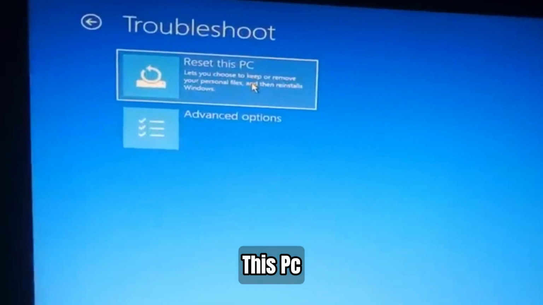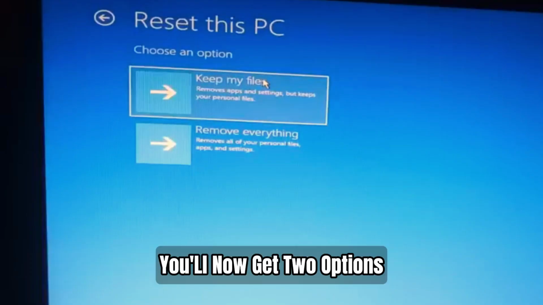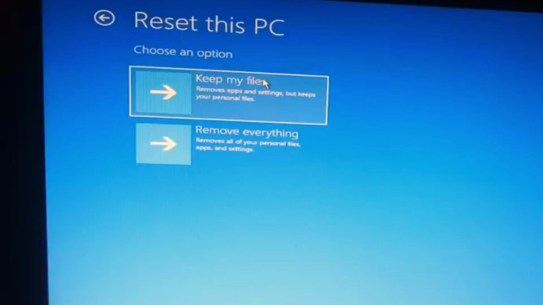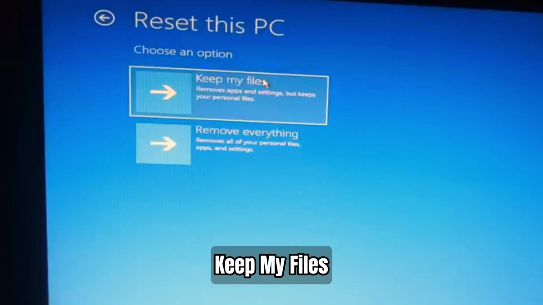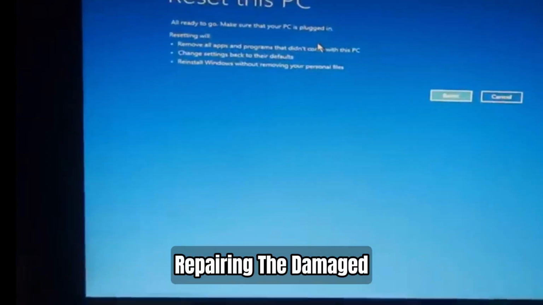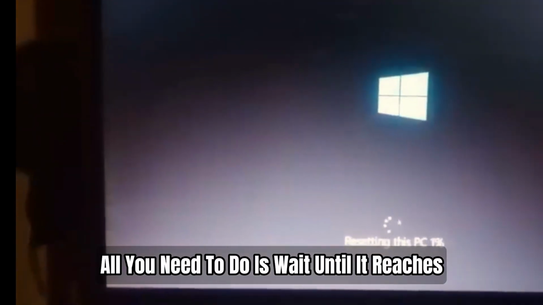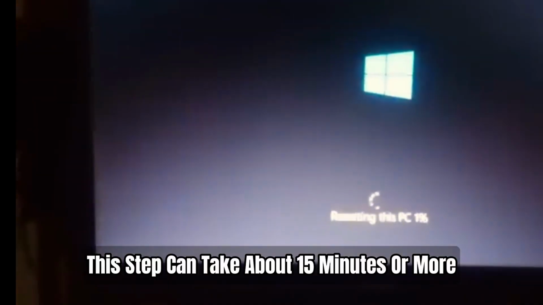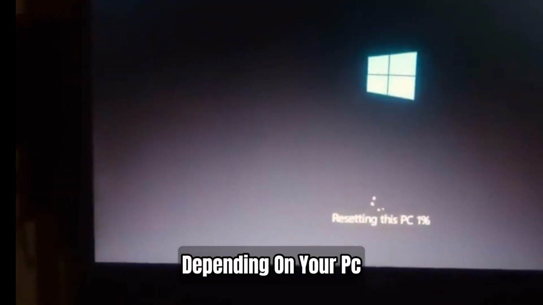Select Reset this PC. You'll now get two options, Keep my files and remove everything. Choose Keep my files to keep your personal data. The system will start repairing the damaged Windows files. All you need to do is wait until it reaches 100%. This step can take about 15 minutes or more, depending on your PC.